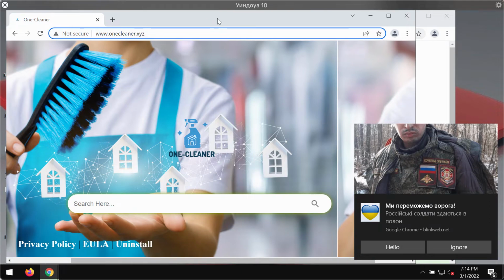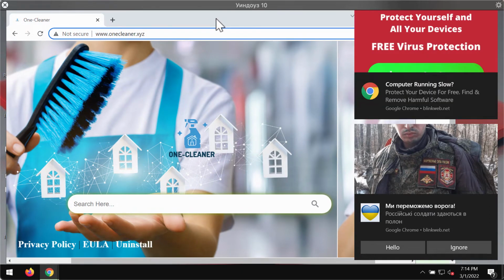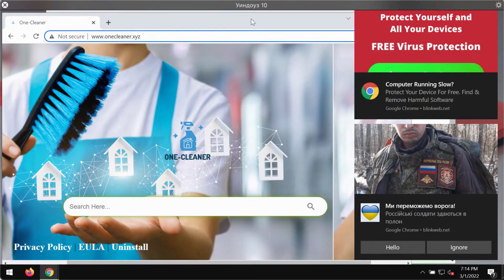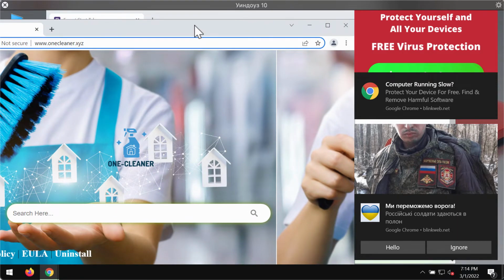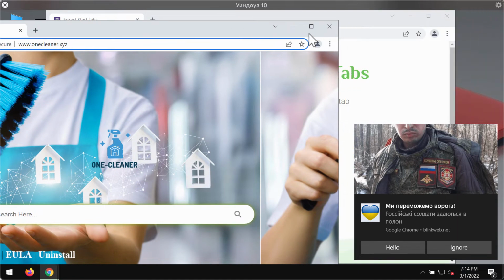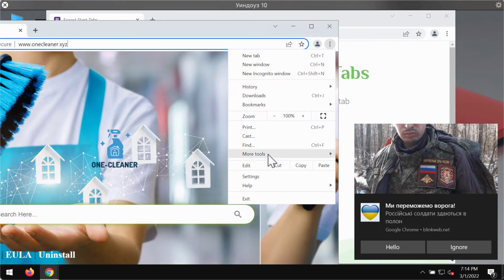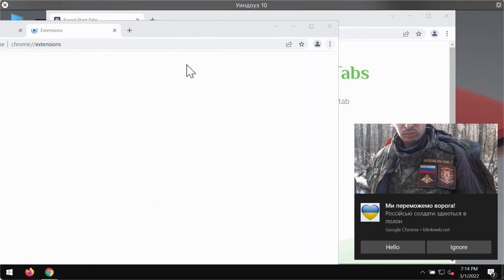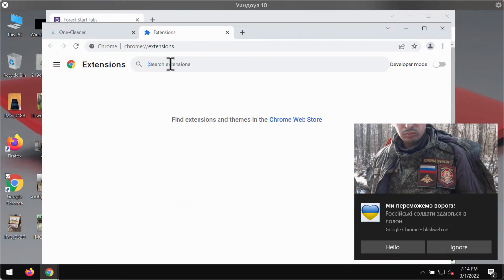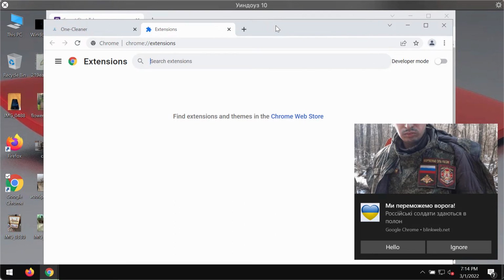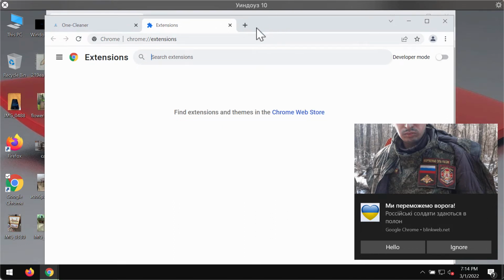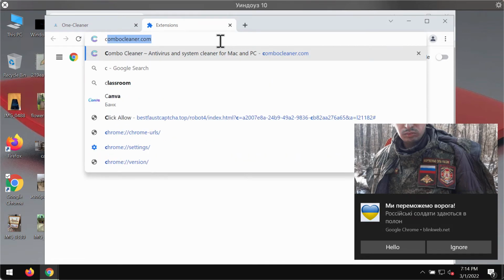If you have noticed that OneCleaner search has hijacked your Google Chrome, you should undertake the measures to get rid of it. Access the menu, go to More Tools, choose Extensions. Then if you find any third-party extensions here on the list, be sure to disable and delete them.